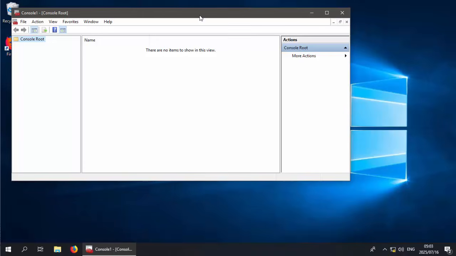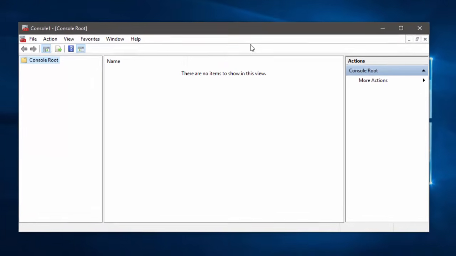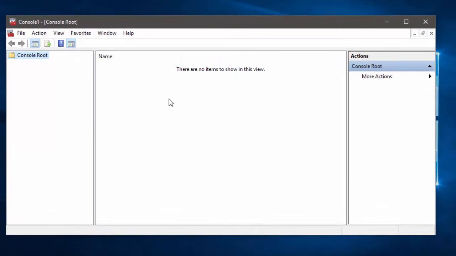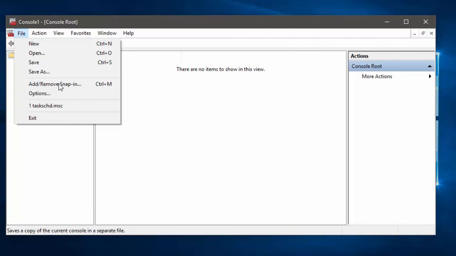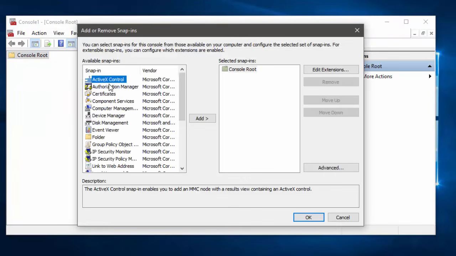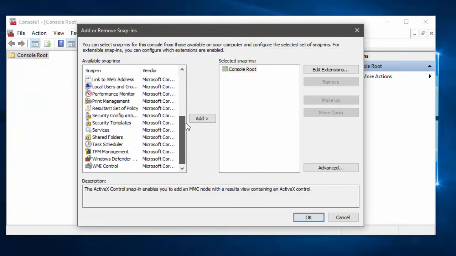Yes. And there we go. It's blank in the beginning. There's nothing. So what you'll need to do here, folks, is go and add what they call snap-ins. The way you do that is to go here to File, add and remove snap-in.